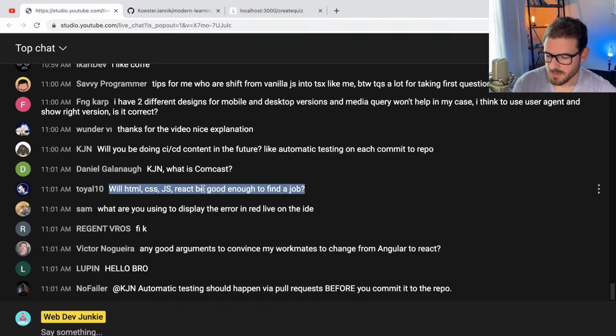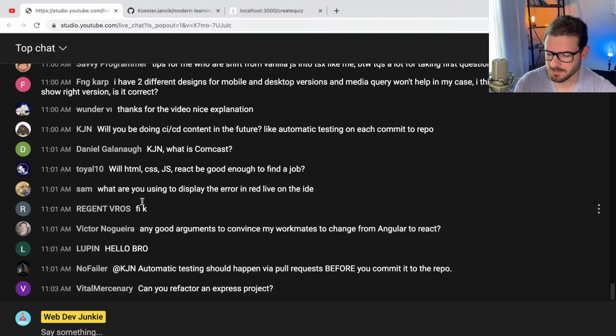Will CSS, HTML, JavaScript and React be good enough to find a job? I don't know. Oh, and React, yeah, I think that's good enough. If you can build out an actual application and you can convince a potential company or employer that, hey, I can build you what you want, I think it's enough. It depends on where you live too. You might need to learn about data structures and algorithms so you can pass those silly little interview tests. But yeah, if you get good at building stuff, you can probably get a job.